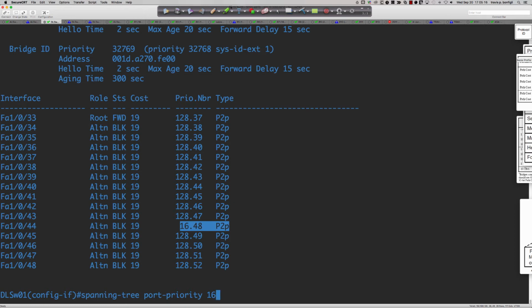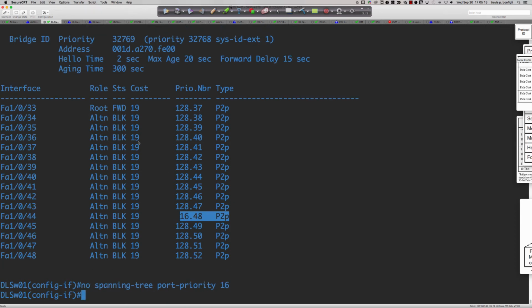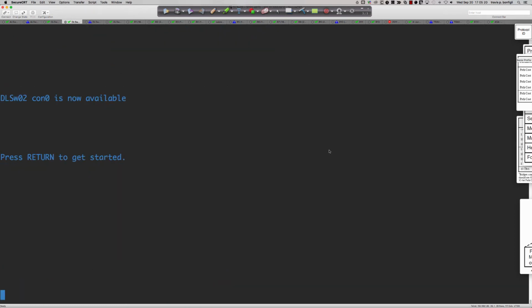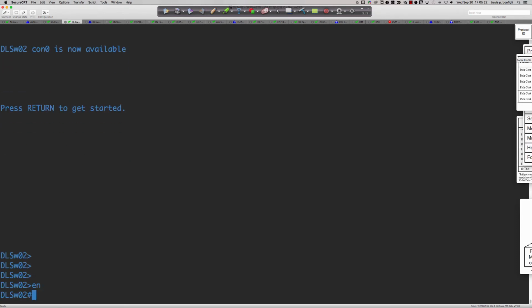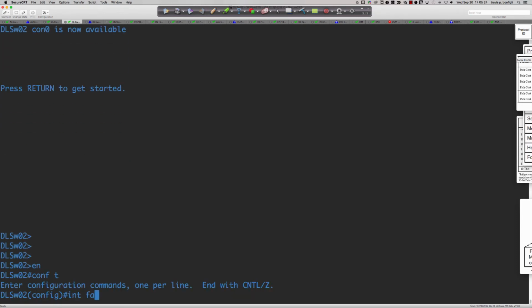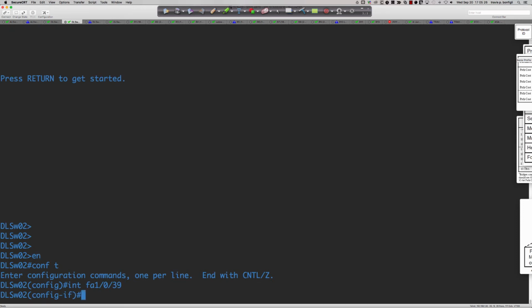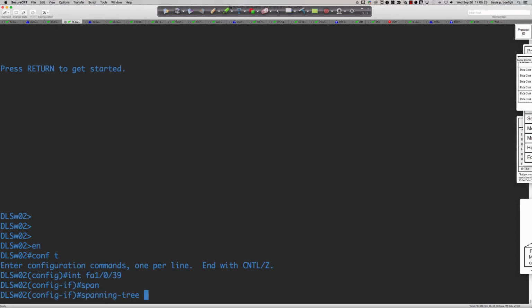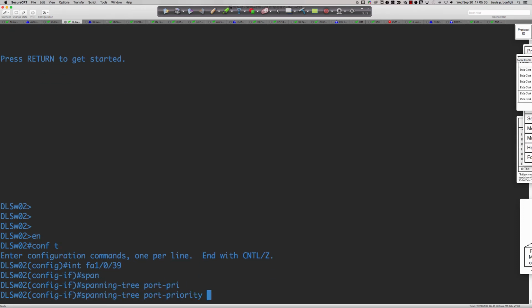So I'm going to change this back. We're going to go over to the root bridge, DLSW02. I'm going to go into global config. We're just going to pick interface FastEthernet 1/0/39. And we're going to say the same thing. Spanning-tree port-priority 16. And in fact, let me do this.